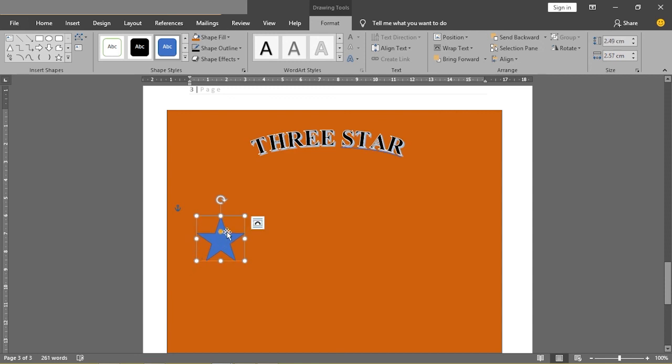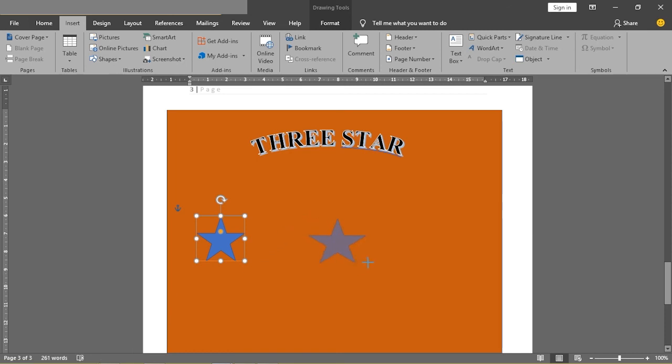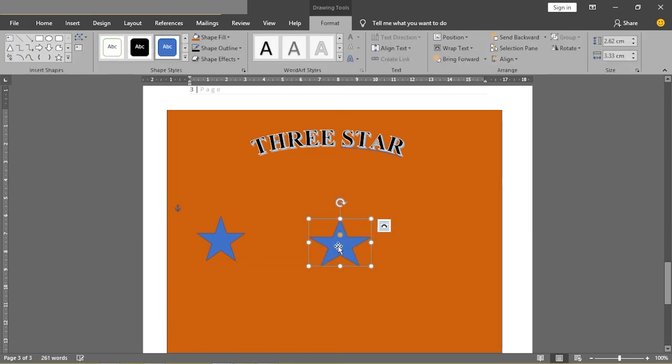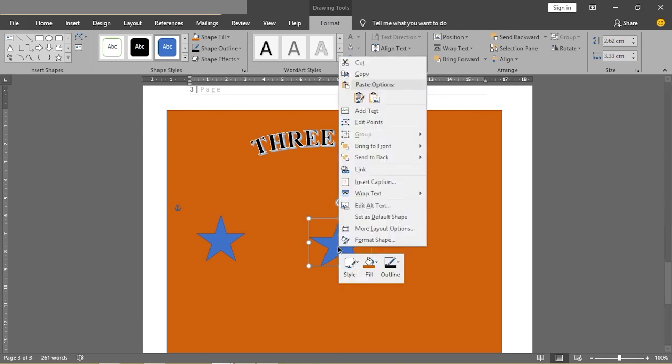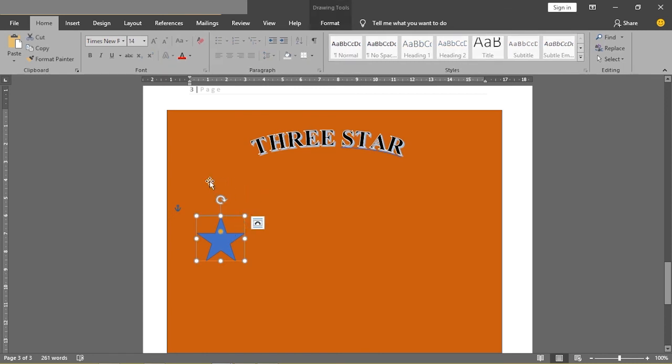Then how do I get the other ones? To get the remaining 2, you can either go back to your shape through your insert shape and choose another star, then you draw to get this other one, or you can, let me delete this one. I want to teach you how to be faster because you're getting to the end of the class. You can select this and just go to your copy, make a copy of it, and then you paste it to make it 2.